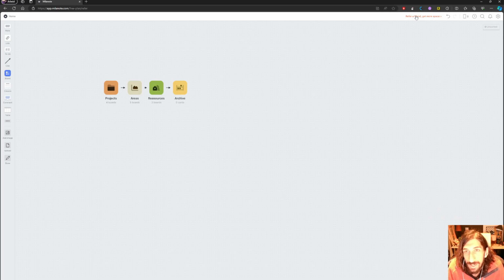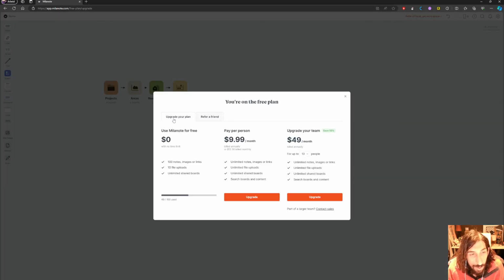And just to give you an idea of the pricing, we can jump into upgrade the plan. So with the free plan, you get 100 notes, images, or links, 10 file uploads, and unlimited shared boards. I'm still on the free plan, as you can see, but you can pay for the yearly plan. It costs $9.99 each month, or $12.50 if billed monthly, and here you get everything unlimited, and you get search boards and content as well. Right now I can just search for my different boards, so this gives you sort of full text search.